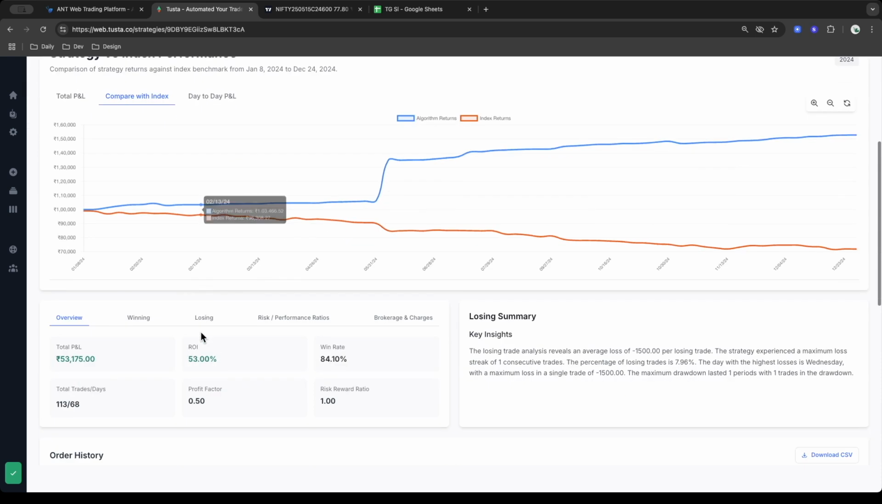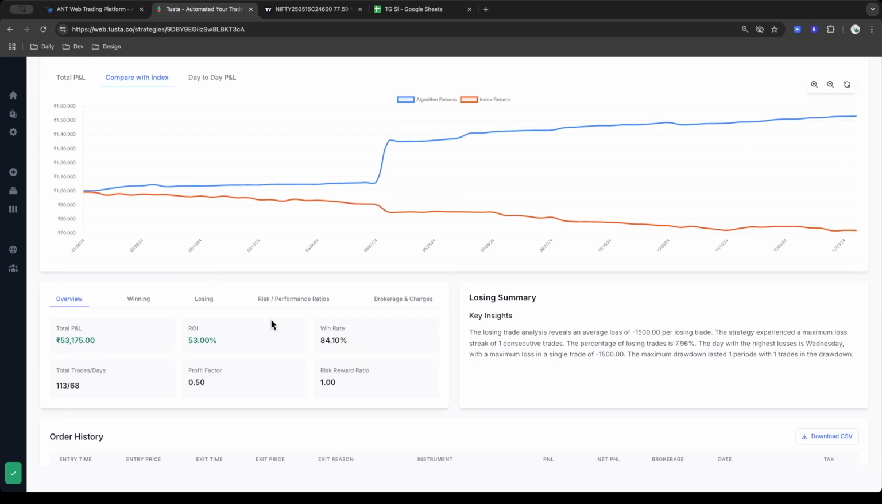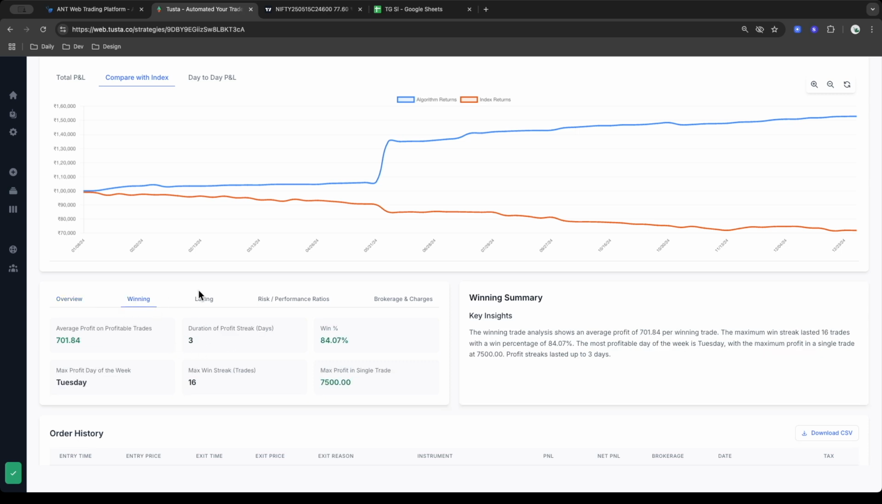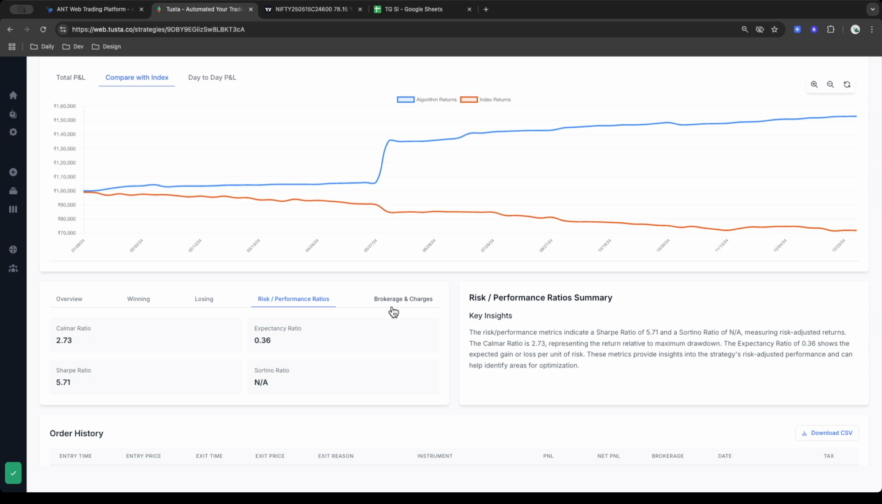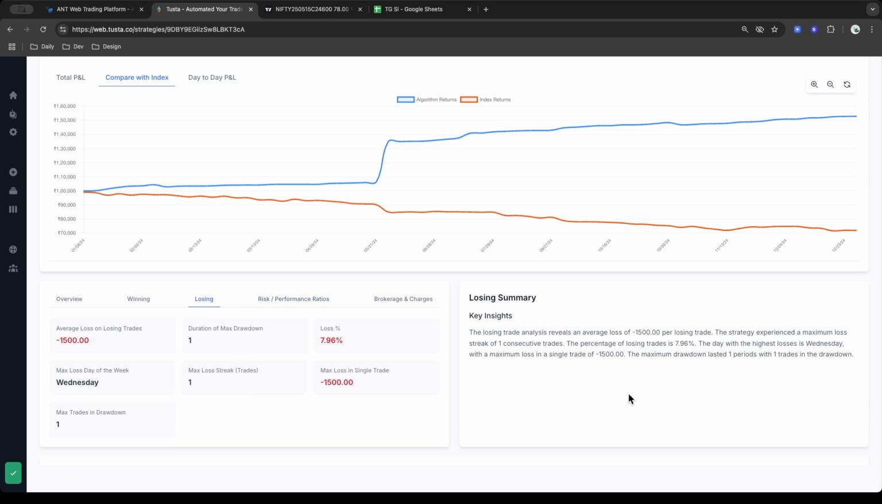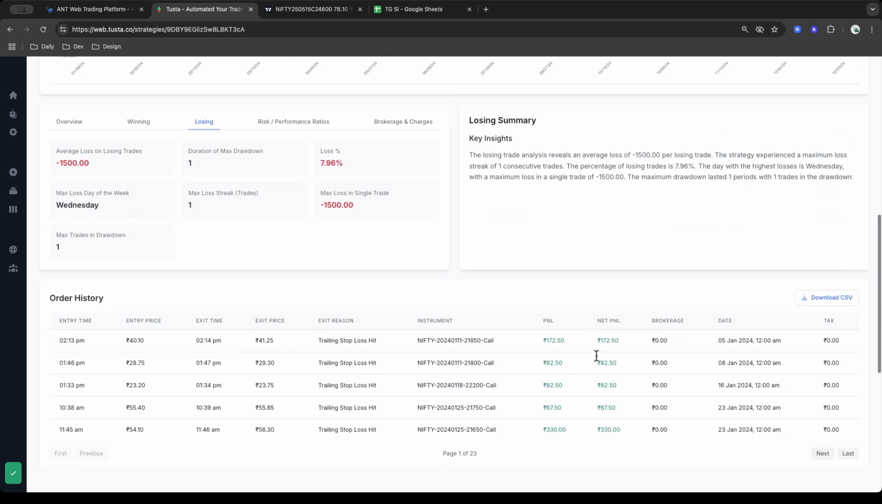Here I can also scroll down and see all the percentages. So the win rate is 84% for this strategy. What is the return? What is the losing percentage? I can see the risk performance ratios and the brokerage charges. If you do not understand these data points, we have also provided text-based key insights for each one of them, so you can just read it and understand in an easier manner.